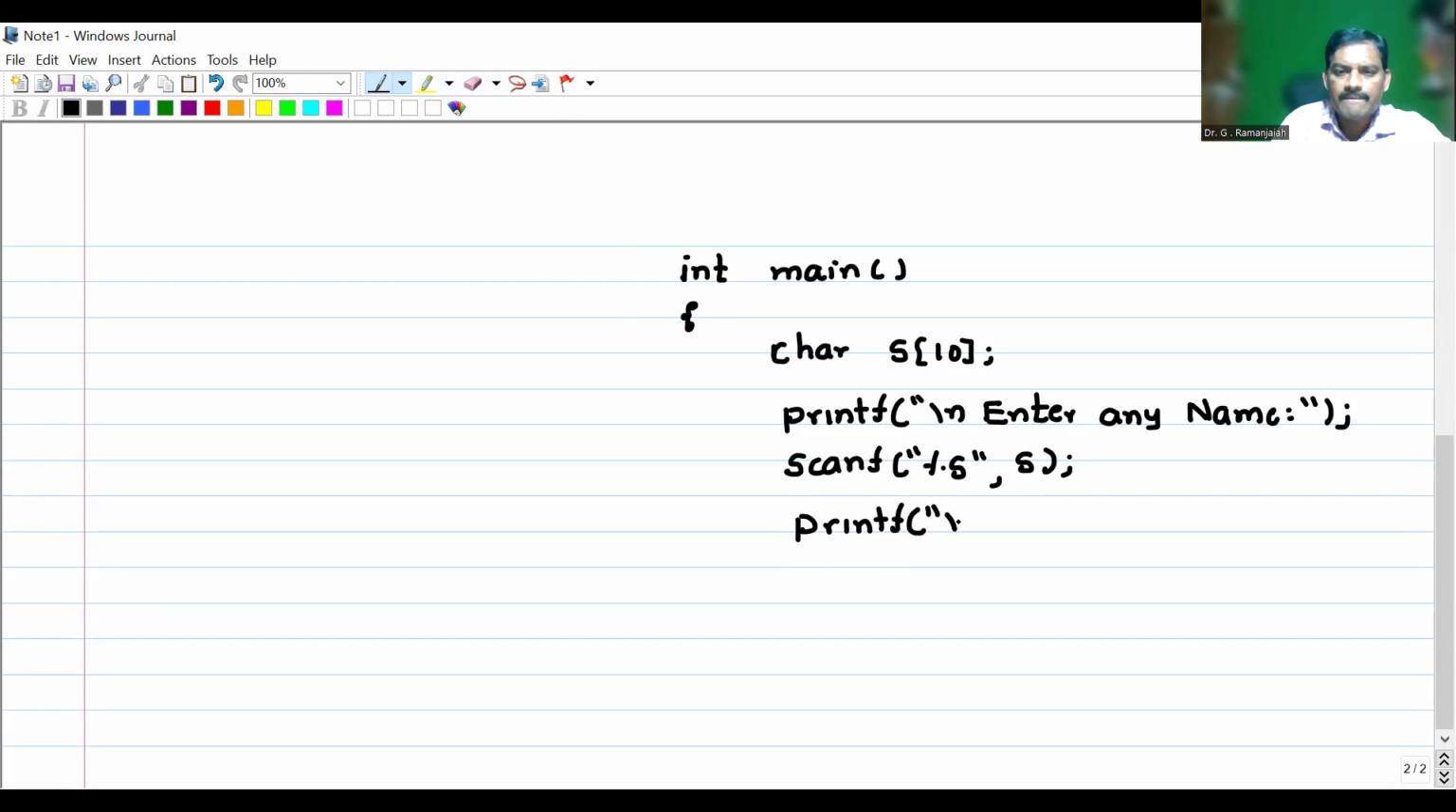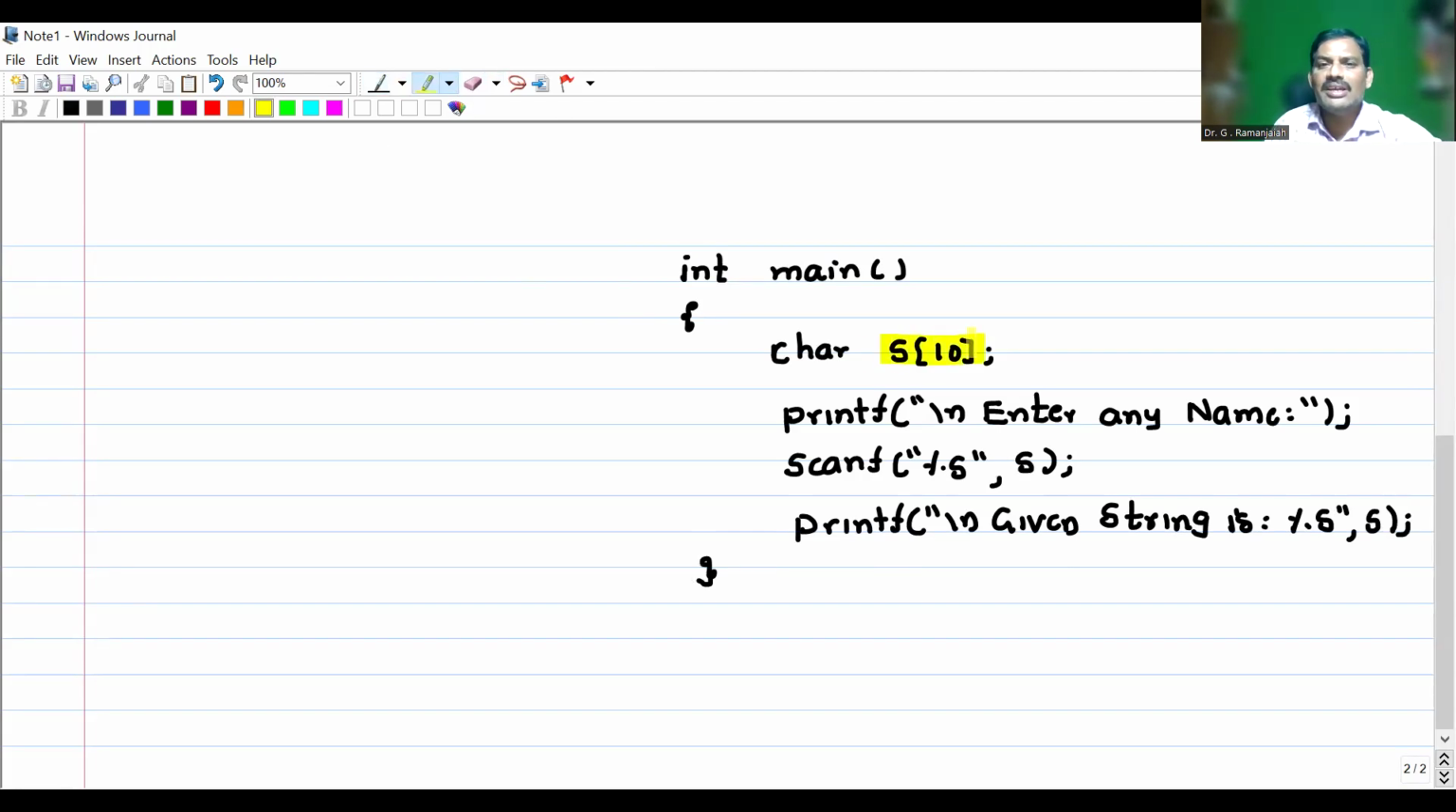printf, given string is or given name is %s, s. That's it. Whenever you declare this, a string array will be created and it starts with s[0]. When you use %s, s is the variable name. You may write name or anything. The given string is, we are going to print the output. Let us see how to execute.